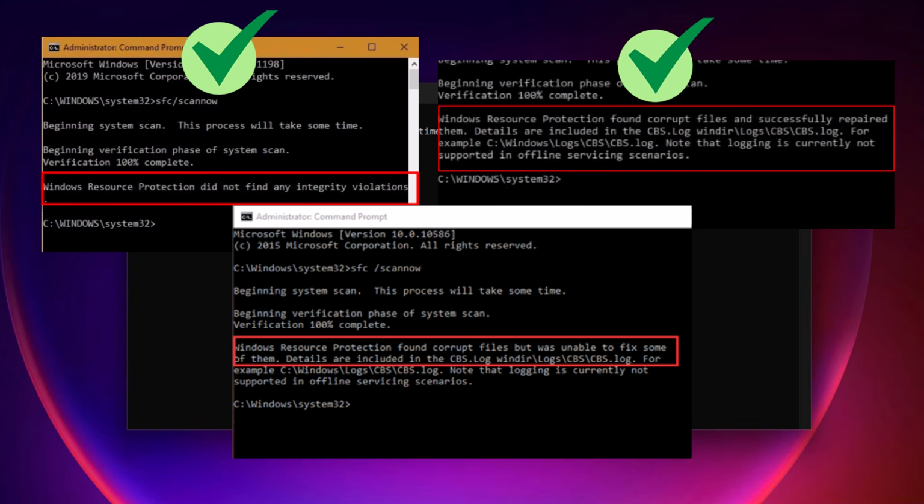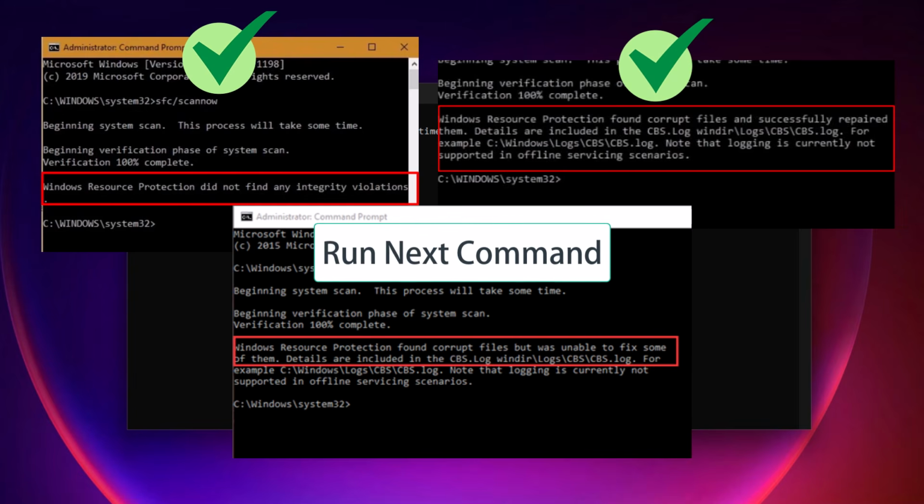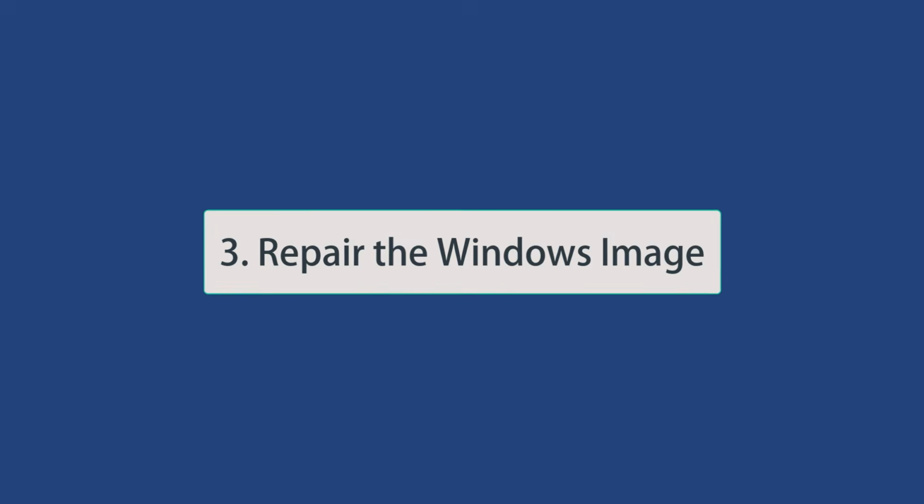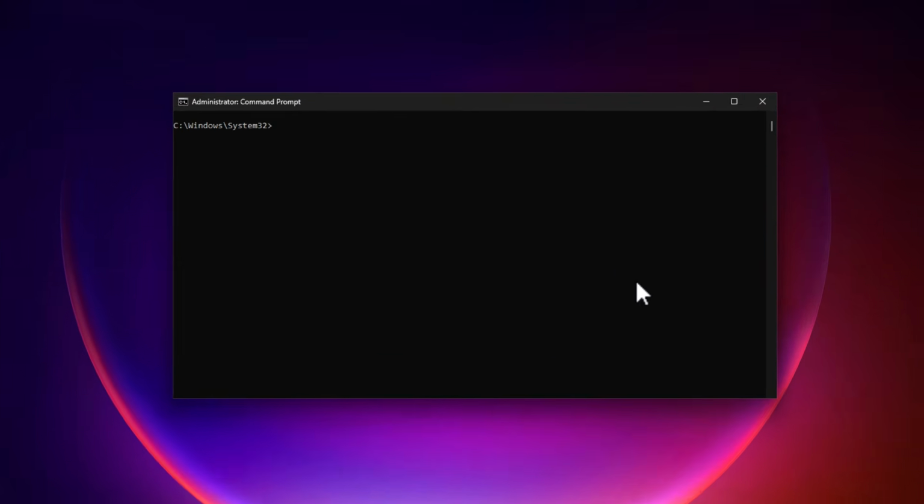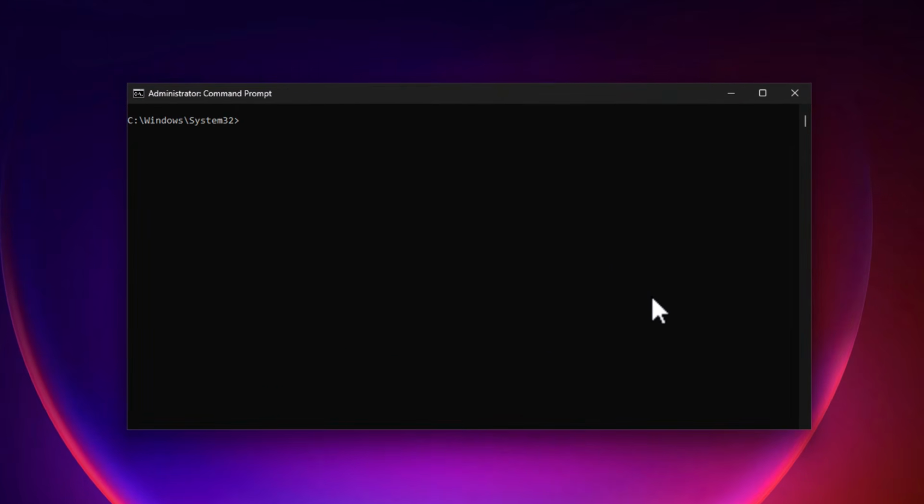If everything was fixed, simply restart your PC. If Windows reports that some files couldn't be repaired, don't worry. That's exactly what our next command is designed to fix. Now we'll use the DISM command. It works at a deeper level than SFC. Think of SFC as a mechanic replacing damaged parts. DISM repairs the warehouse where those replacement parts are stored.